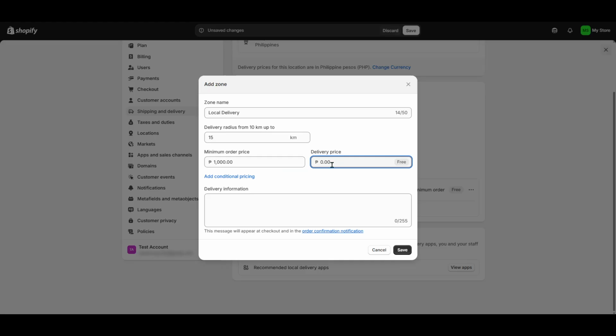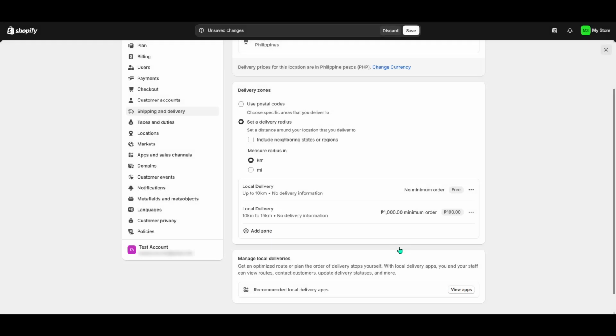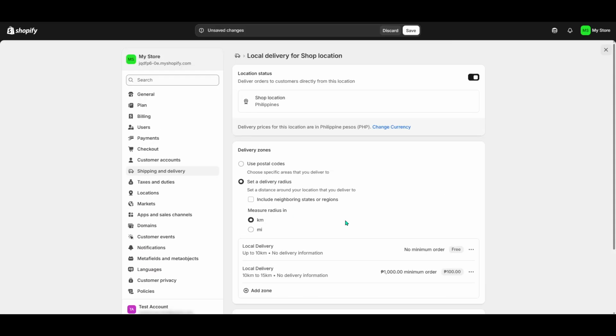If you feel like you need additional features or more customization for managing local deliveries, there's good news. Shopify's App Store offers various third-party apps designed to enhance local delivery management. These apps can offer sophisticated options such as route optimization, real-time delivery tracking, and more. It's worth exploring these options if you want a more robust delivery system.